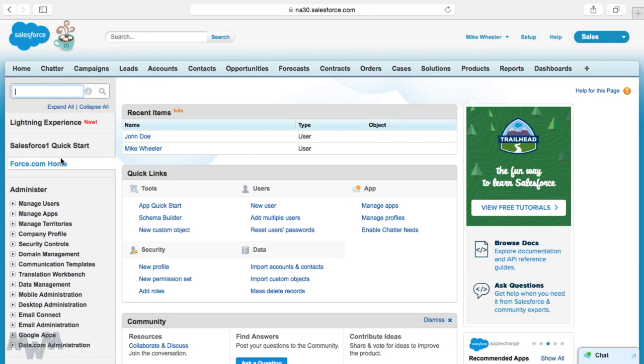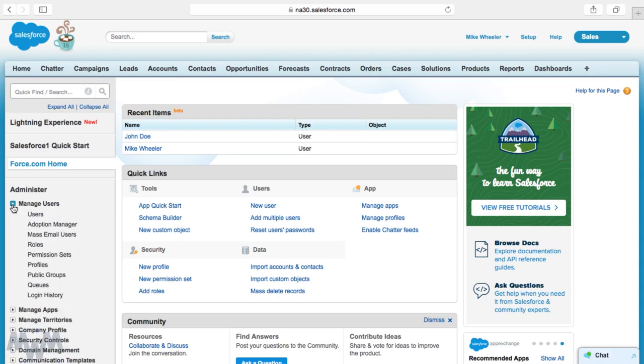But if you'll notice, the first link under the administer section at the top of the setup menu is Manage Users. I'm going to click this arrow to expand the Manage Users section, and you'll see the different functionality you can do: you can manage users, you can look at adoption management, that has to do with user adoption of Salesforce. You can mass email users, and this is also where you set up roles, permission sets, and profiles, all of which we'll be covering later on in this course, as well as public groups, queues, and login history.